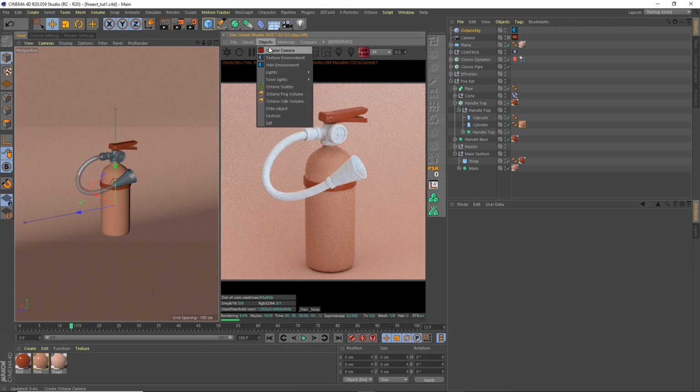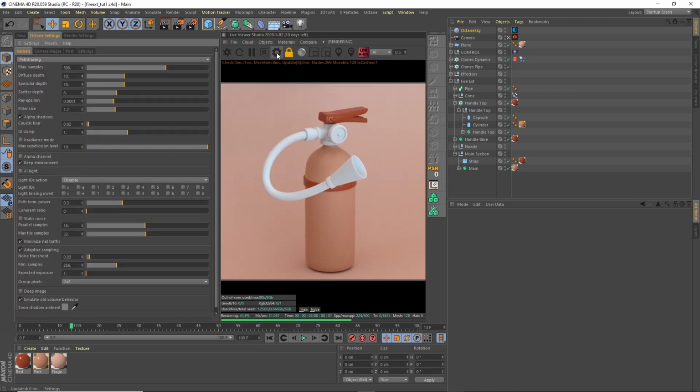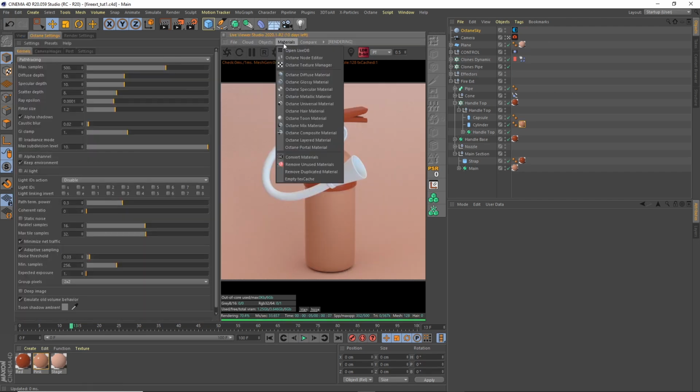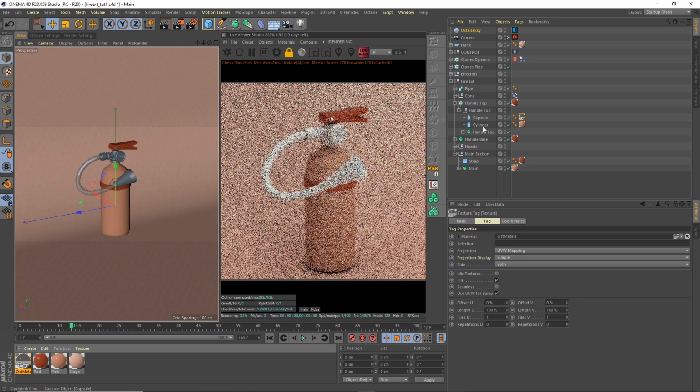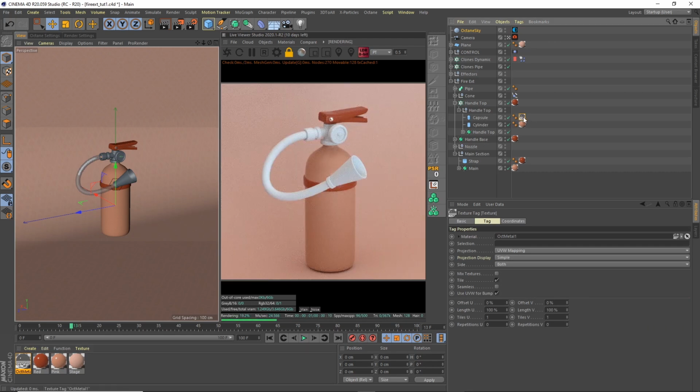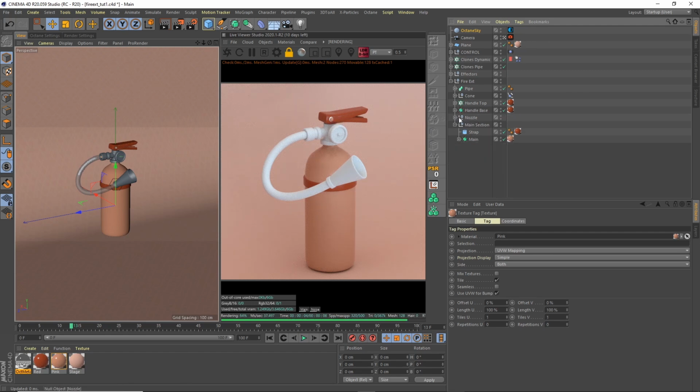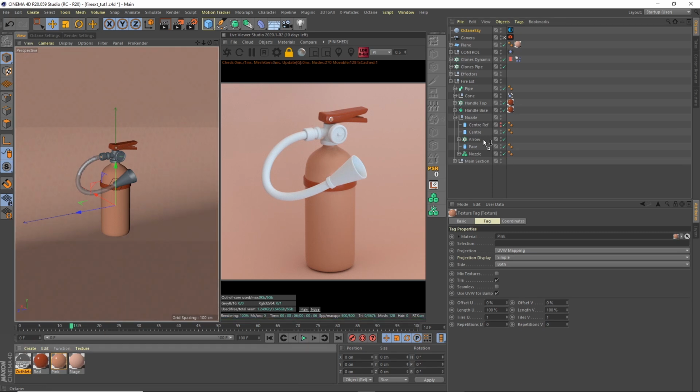So let me just set to 500. Let's get a metallic material, and I'm going to add that onto that capsule, just on the end, or maybe we'll put that there, yeah, so we've got a little metal ring around there, and then that nozzle, let's add that onto there.